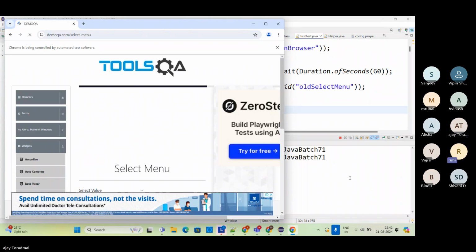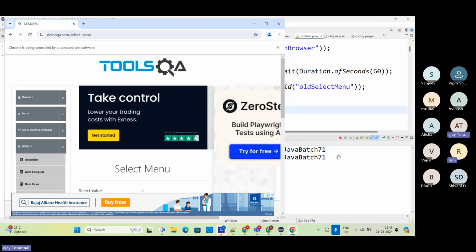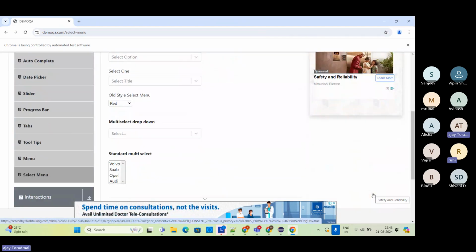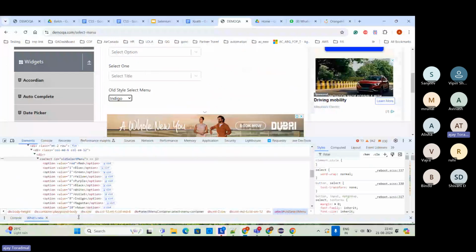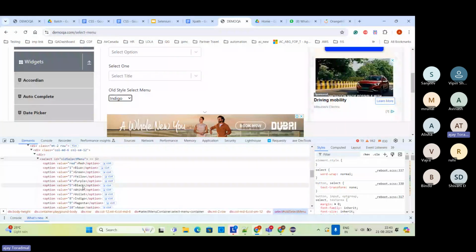It will select on the basis of index, right? So red is having zero index. This is one, two, three, four, and fifth. For the black, it's fifth. So that's the reason, fifth index, black is selected.